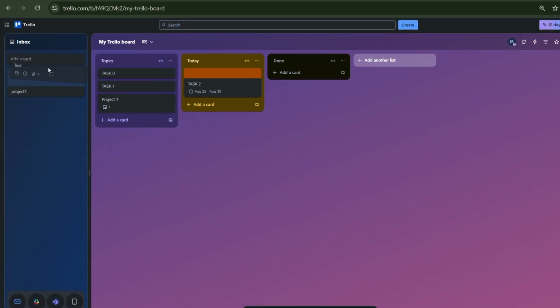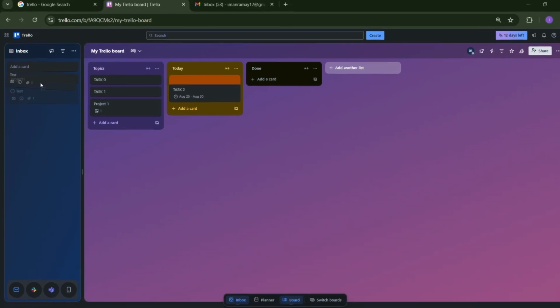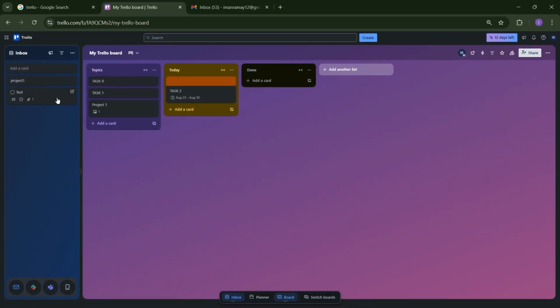And that's it. You've now learned how to send emails directly to a Trello board.